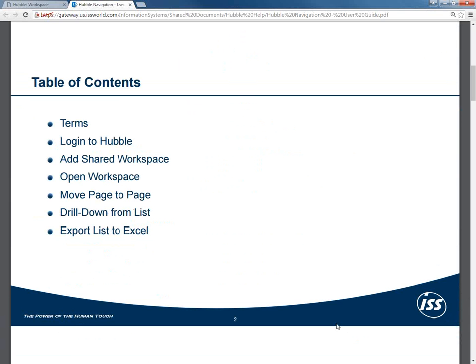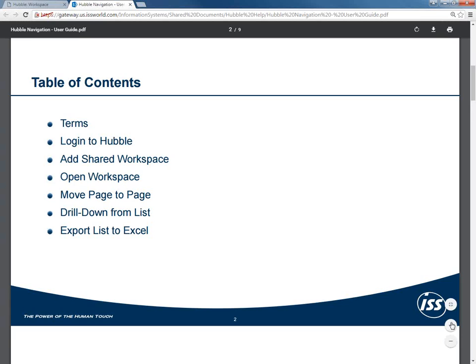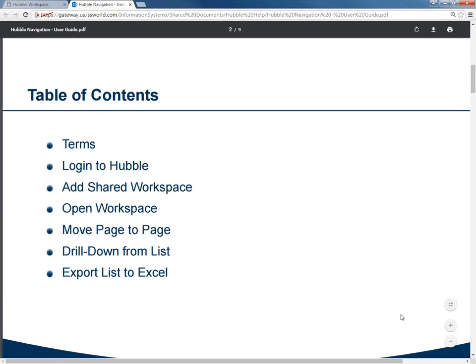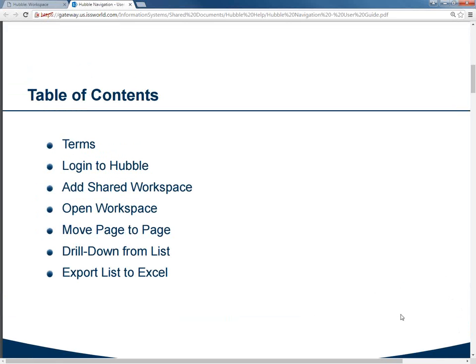We're going to start off our discussion today with a few terms, some basic definitions of words that we're going to be using quite a bit when you're using Hubble. We're going to show you how to log into Hubble. We're going to show you how to add a shared workspace, a workspace that's shared to you, and how to open that up. Then we'll show you how to navigate from page to page. We're also going to go through a section called Drill Down from List, which allows you to drill down into more granular levels of your data.